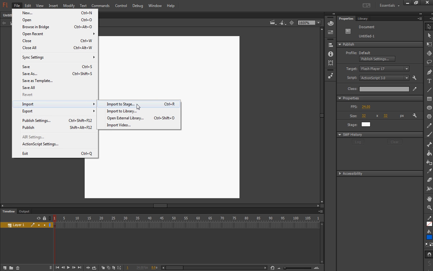We import it to the stage. Now the stage, if you think about this as a drama, which an animation is, a very short drama, is the place where the action occurs. We could bring it into the library, and that would be a resource that we wanted to use later on, but we want to use this now, so it's Import to Stage.